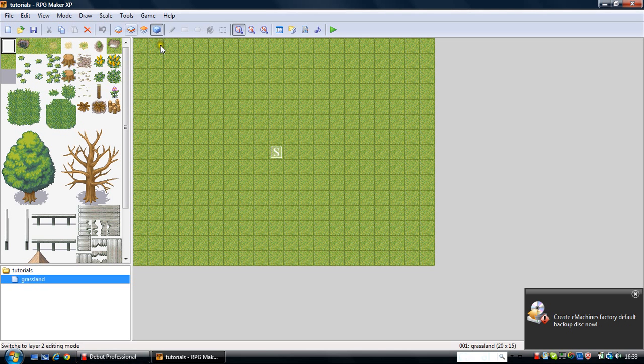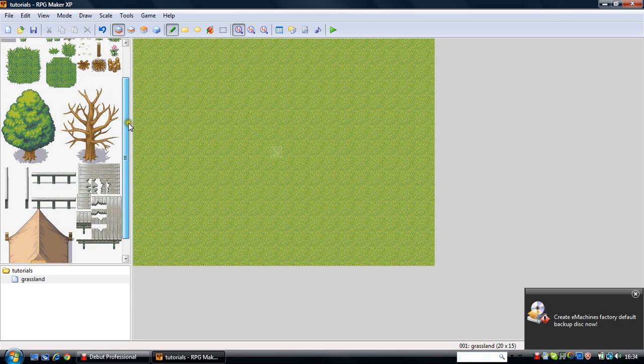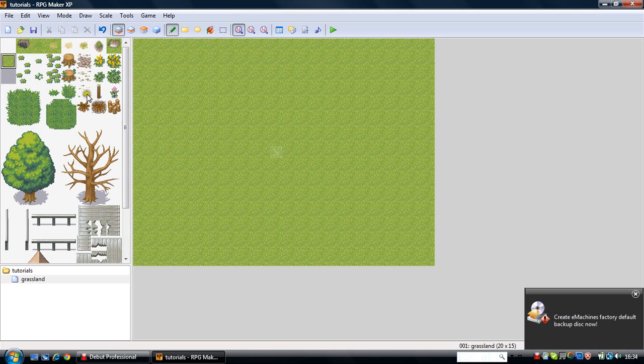Now, as you can see, there's a grid on the field, and if I select this, or this, I can't actually place it anywhere. That is where the layers come in. I'm not going to explain the layers at the moment. I'll explain them when we get to creating more stuff like trees. So, as you can see, I've got my basic landscape here. And we've got all sorts of different tiles.